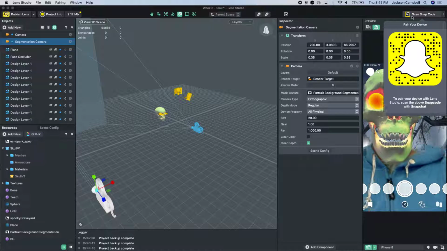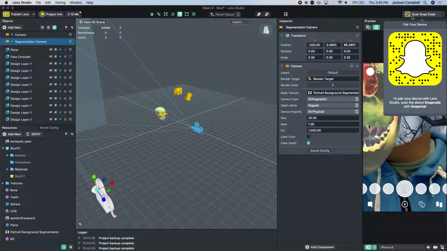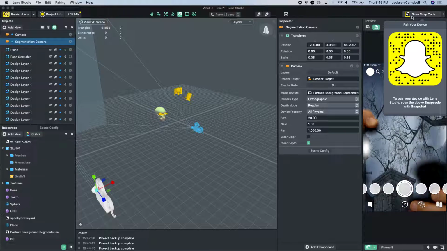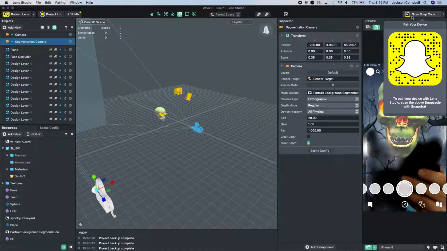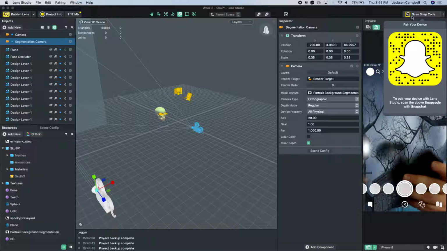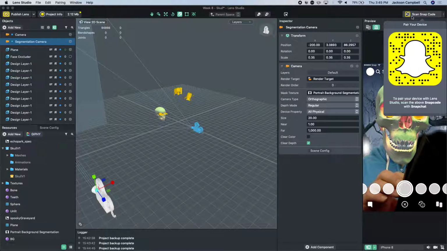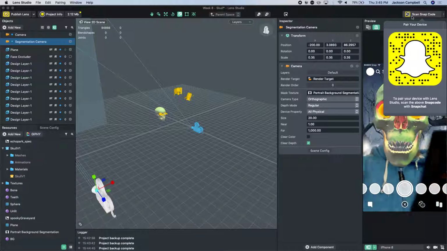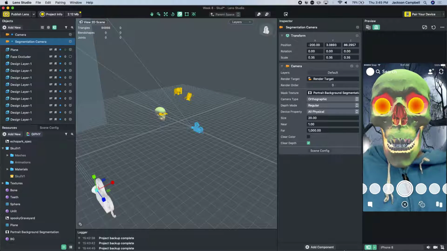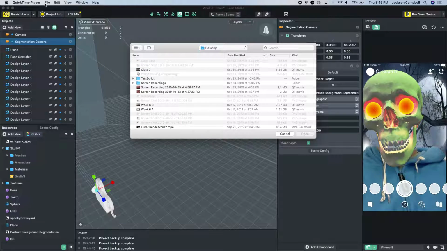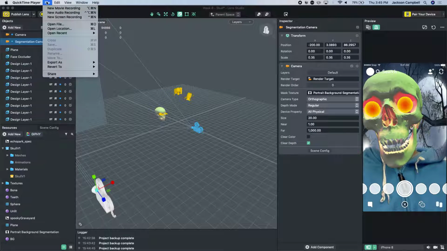Oh, I'm on the wrong device. I was going to log in on this device. I guess I can only be logged into one device at a time. All right, let me get my screen recording going. File, new movie recording.